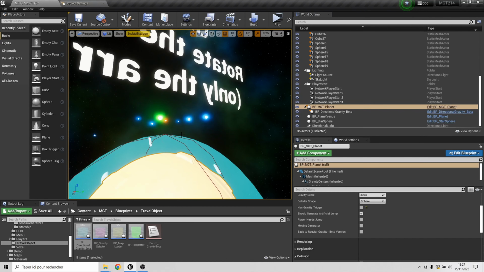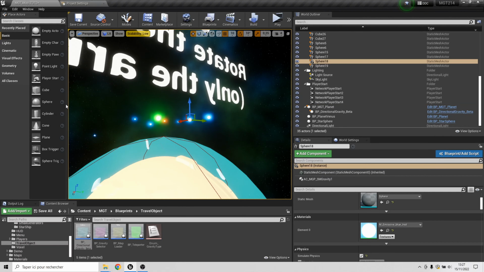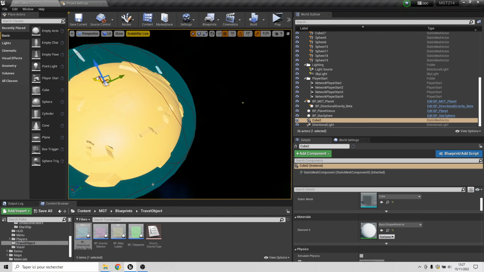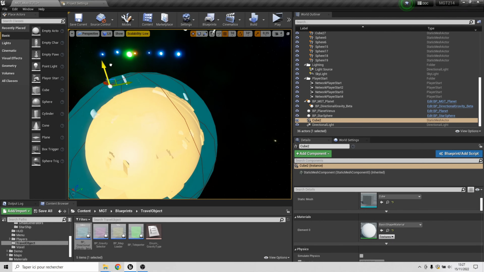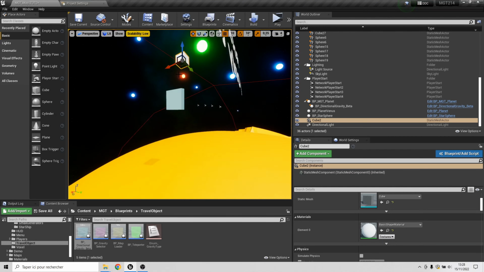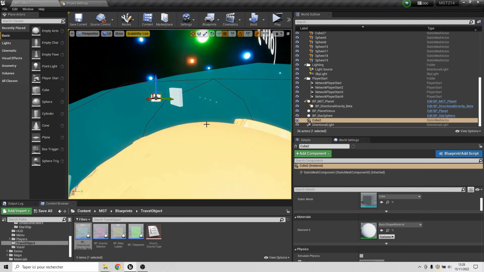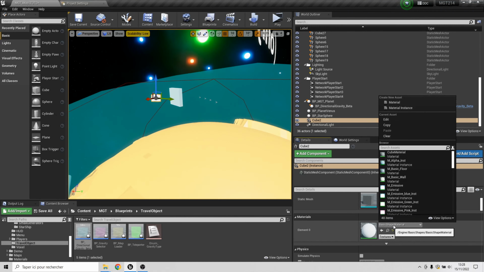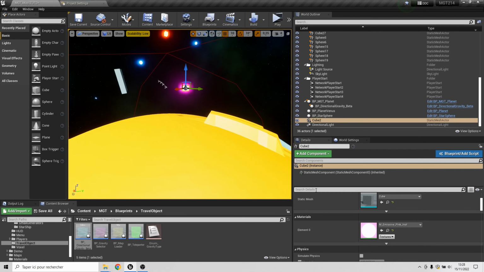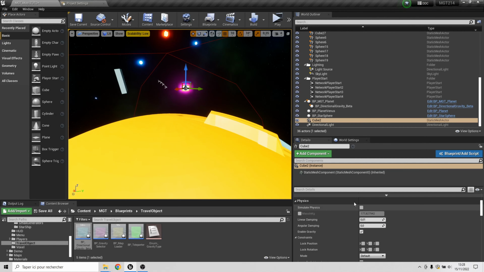Okay, now I will show you how to create one object like this. So take a cube, for example. I will put it near my player so we can see it very fast. No, it's not here. Maybe here. Okay, like this. We will put some color on our cube, maybe pink because I don't have pink on other cubes. And you have to simulate the physics on your cube.